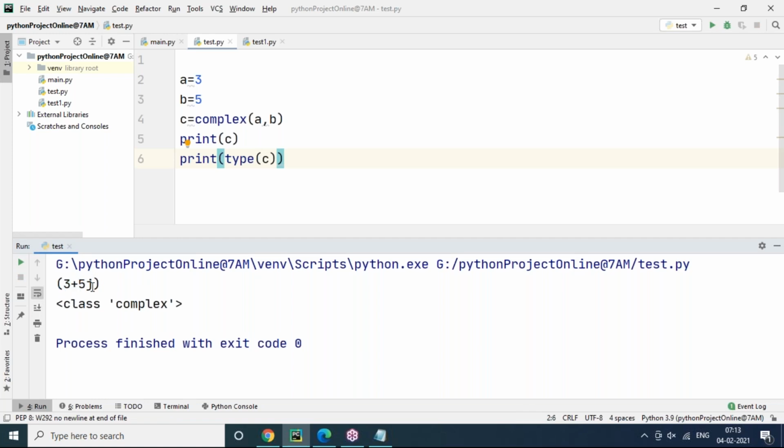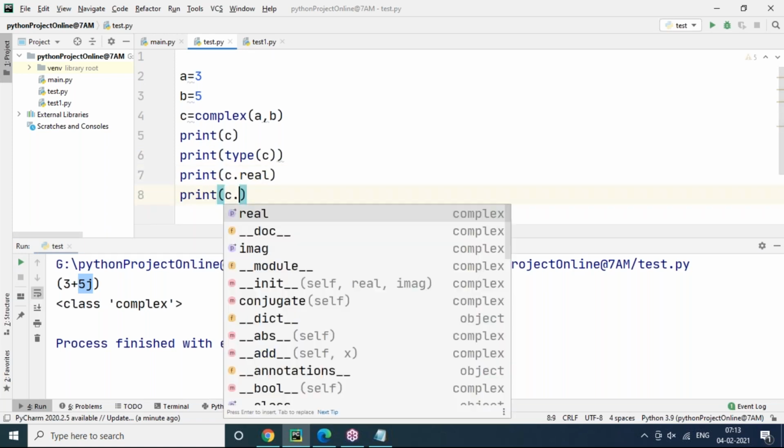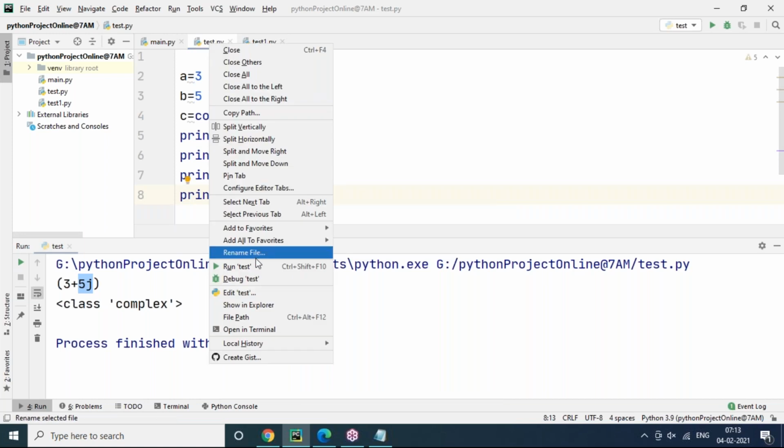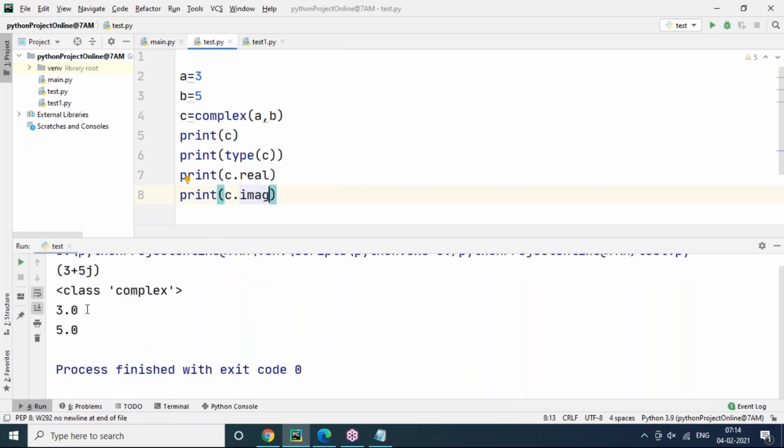In other languages, we say i. Okay, 3 plus 5i. i stands for imaginary part. Coming to Python, for a change, they use j, but there is no special meaning to this. So j is the imaginary part indication, that is the complex data type. And you can extract the real part and the imaginary part also, with c.real and c.imag. By default it will extract float values only, 3.0 and 5.0.